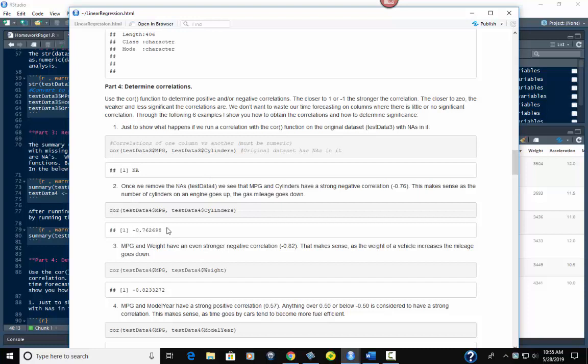Now keep in mind, what is it? Closer to -1 is a strong negative correlation, closer to +1 is a strong positive correlation. The closer to 0, the less significant or insignificant your correlations are. Anything above 0.5 or below -0.5 is considered a strong correlation. In this case we have a -0.76 for miles per gallon and cylinders. That's a strong correlation. We also have miles per gallon and weight, and that's a -0.82.